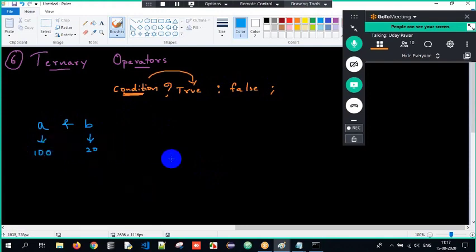A value, imagine it is 100. I want to find the maximum of two numbers. So I tell A, if it is greater than B, what will happen here? A is largest. If not, B is largest. This is all about it. That I will store it into a variable called result.